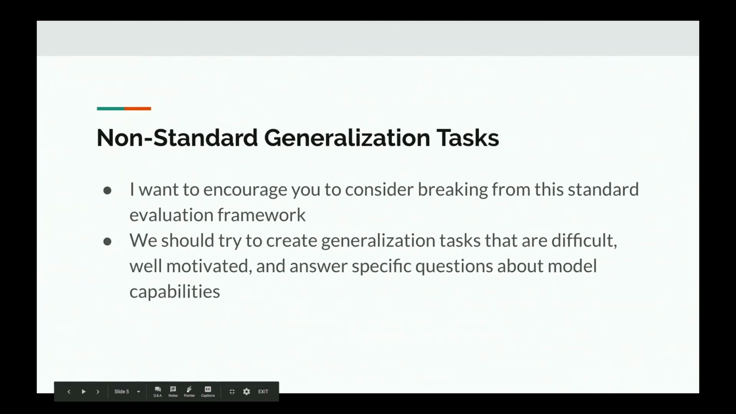So the high-level theme of this presentation is that I'm going to encourage you to consider breaking from these standard evaluations and try to create generalization tasks that are difficult, well-motivated, and that answer specific questions about model capabilities.